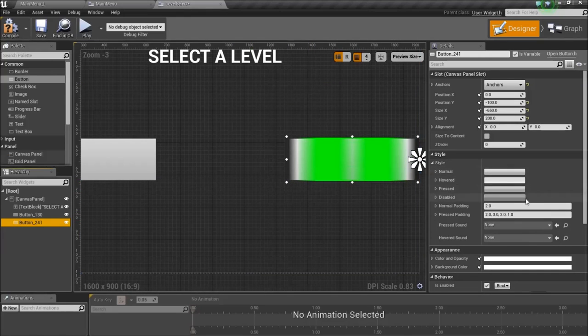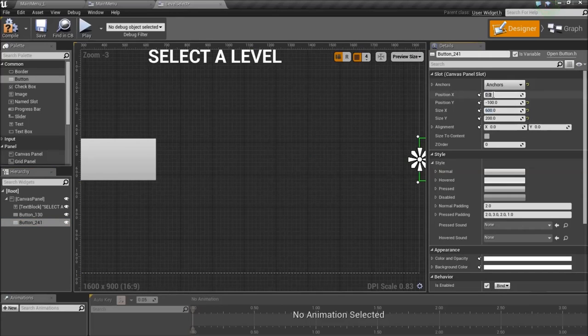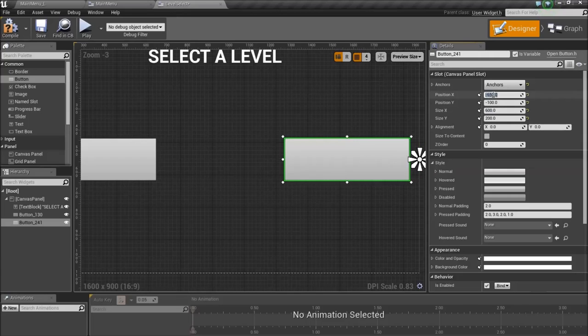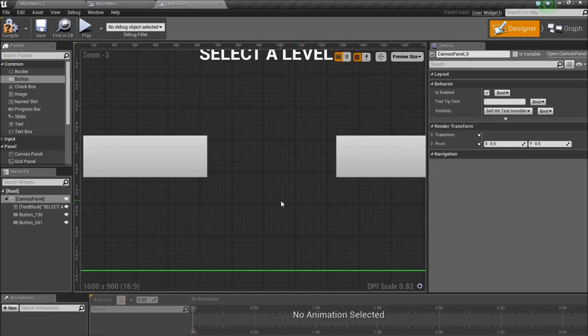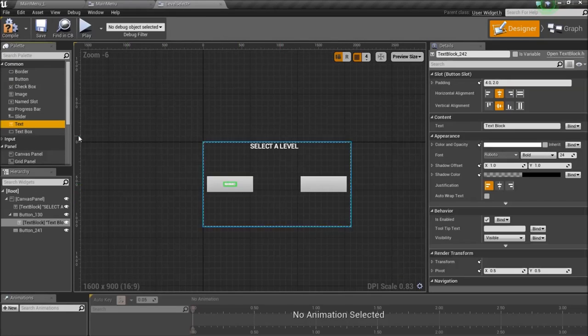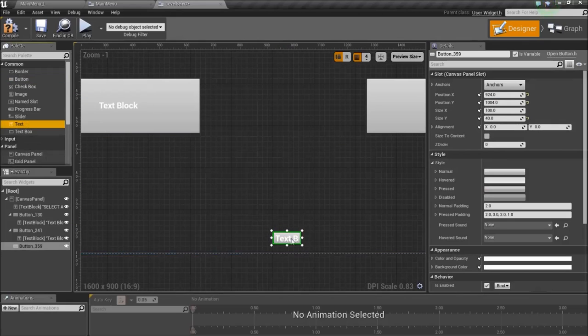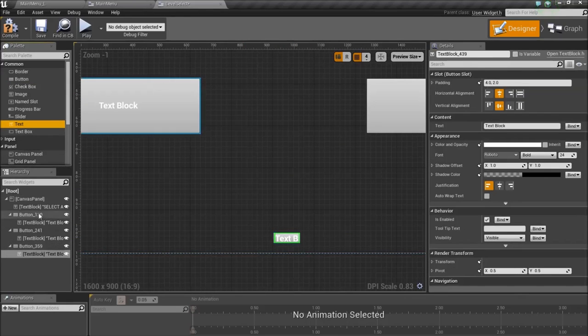I'm very confused right now. Huh. Oh, I see. There we go. Alright, just 650. There we go, perfect. Save. And now we're gonna add some text. Text 1, text 2. Oh, and we also need one more button for back. And then text 3. Alright.